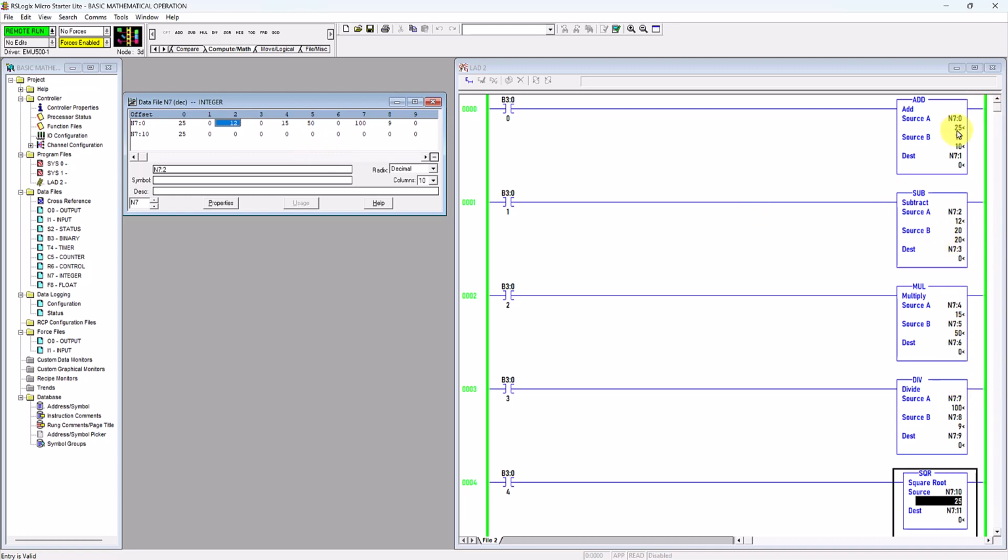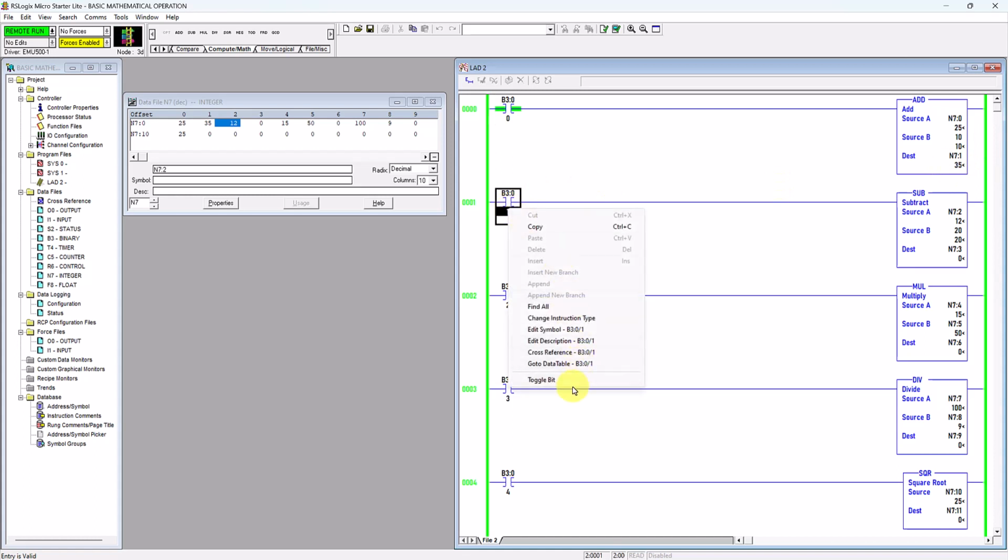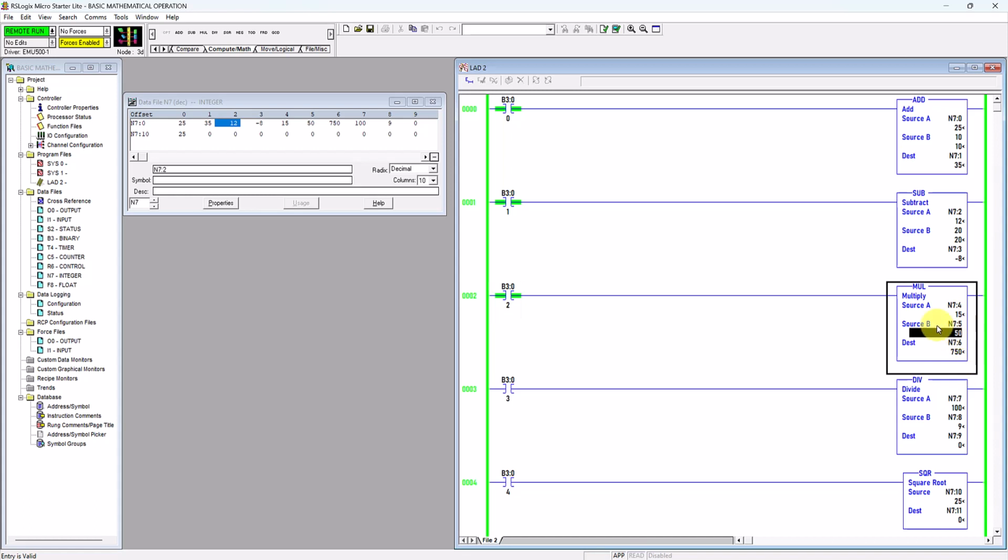Okay, so we've got the values here. You can see 25 plus 10 will be 35. Right, you see the value changed to 35. Then how about this? If I toggle bit, you can see -8. Why? Because 12 minus 20 is -8. How about this one? It'll be 750 because 15 times 50 is 750. If you want to multiply by another value, you can do so by changing the value here directly. Then you can get 115.